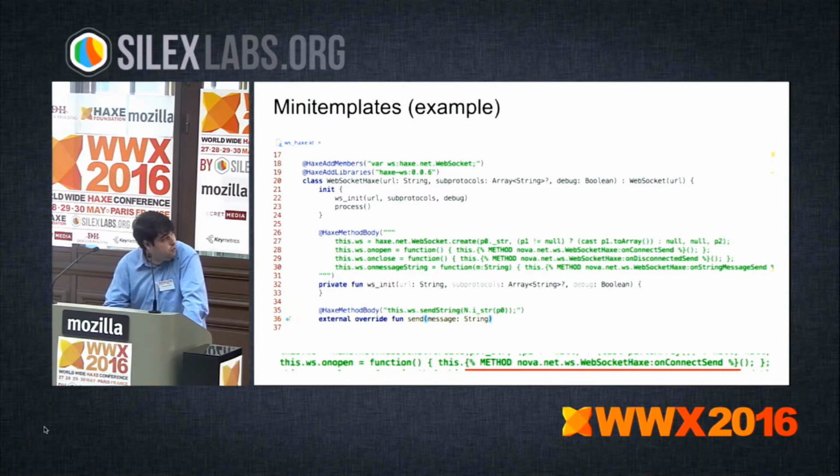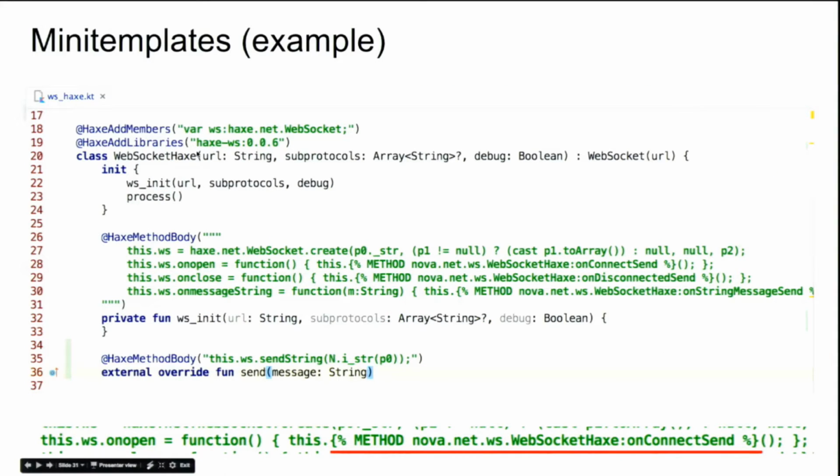So, for example, this is a class to handle WebSockets that uses a library I did. It is on Haxelib. And it has callbacks, and in order to call, in this case, Kotlin methods, I'm using this code to reference those methods.